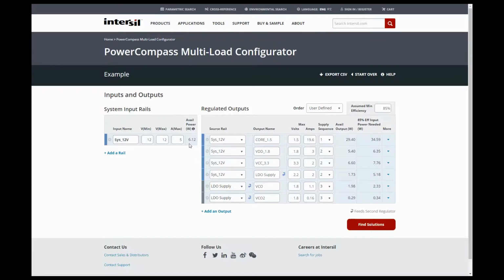What that does is it gives you a power budget of how much power is left on the input rail. And like I say, that's using this assumed 85% efficiency, which you can adjust to your desire. That's just a good starting point. You can add as many input system rails as you would like. They'll just add on down, and you can have multiple ones. As far as outputs, you can add as many outputs as you would like.